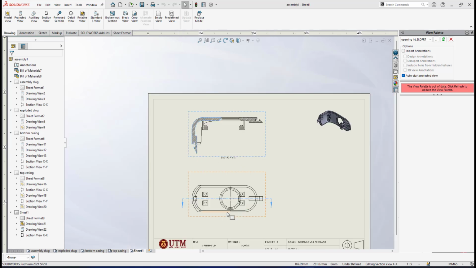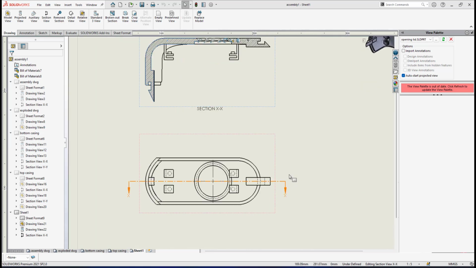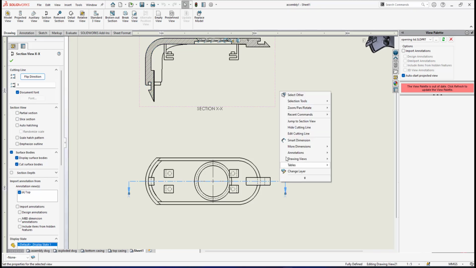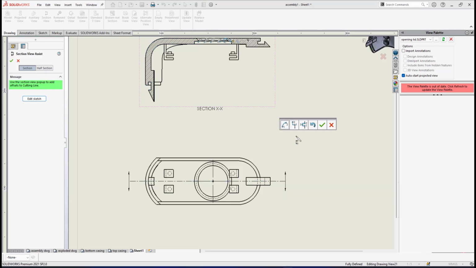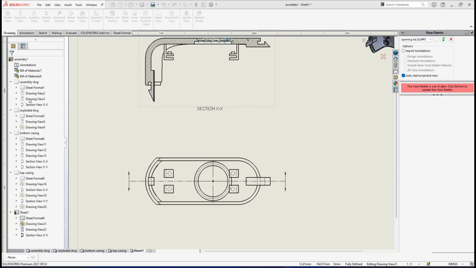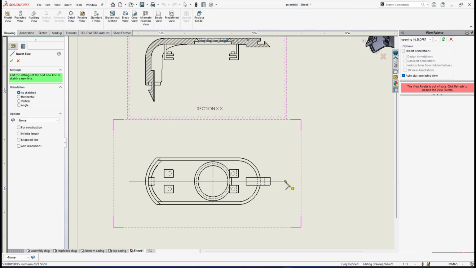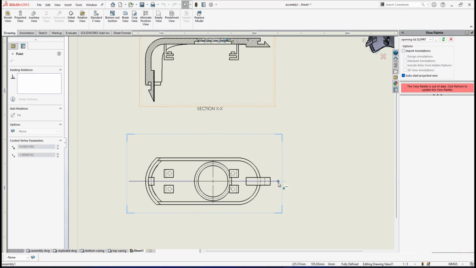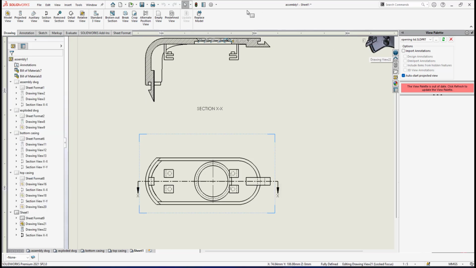Okay, another thing is about this section line. I click at the section line and right click at it, I choose edit cutting line, and I will go for edit sketch, then I press escape. This arm needs to be a little bit shorter, or like this. All right, so I exit my sketch.